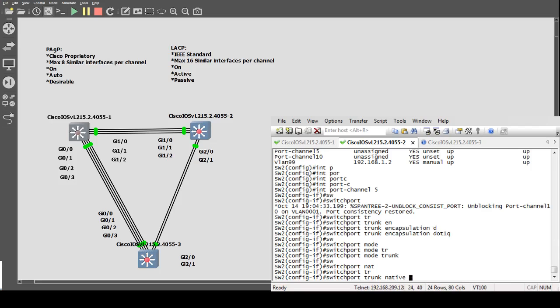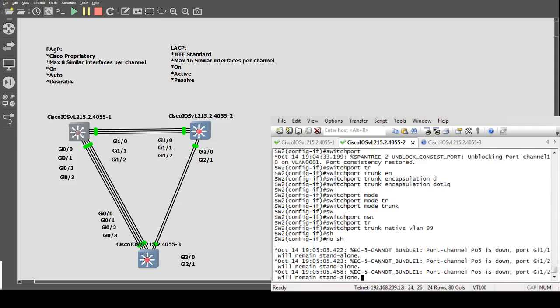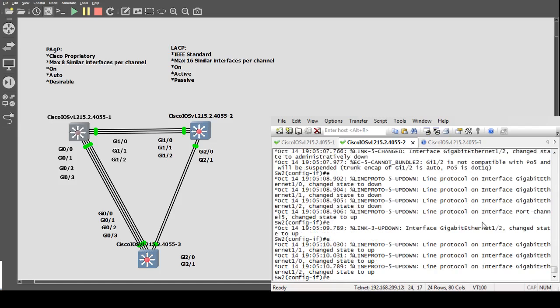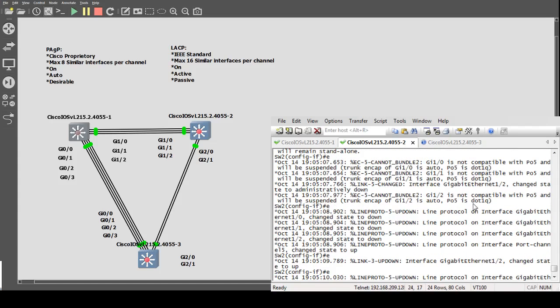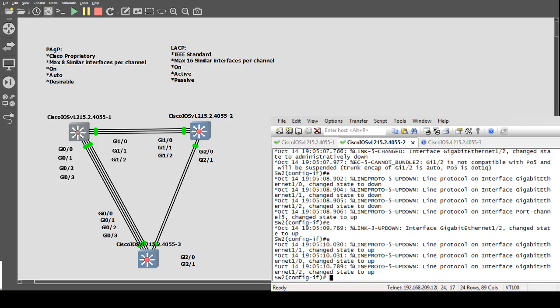So if you want to use an access list as well, it's fine. You can use an access list. I just want to do it like this. So I'm going to turn it on. Shut. Oh wait, no shut. So you have some error here. Here Gi1/0 is not compatible with Po5 and will be suspended. Trunk encapsulation is auto, and Po5 is the one that you can see. These are some of the errors.